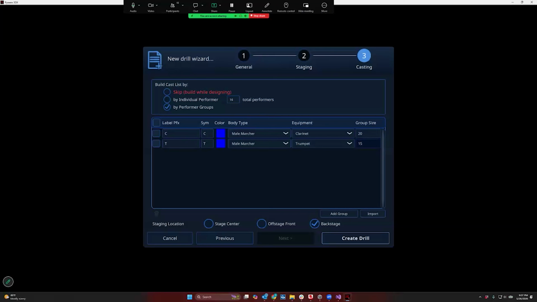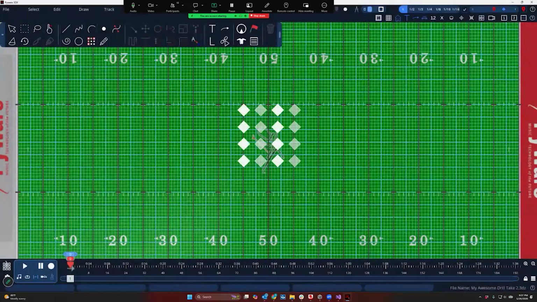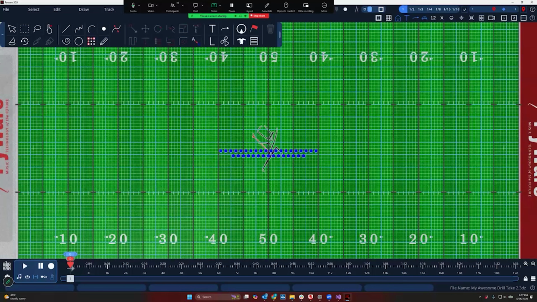Okay, I can continue through this and it's going to give me a full performance block. So I'm going to do create drill. It creates my fresh drill and it's going to add my performers here. I can see all of my performers that it's added for me, and it starts with a page tab at count 0.